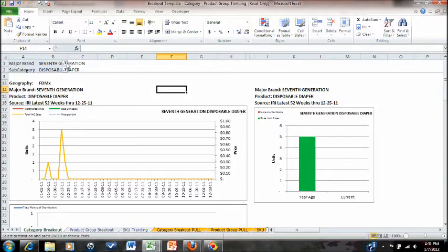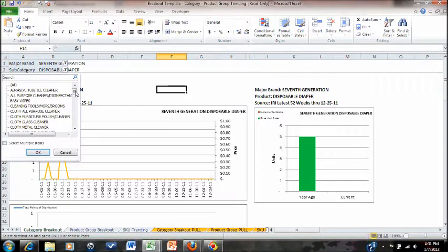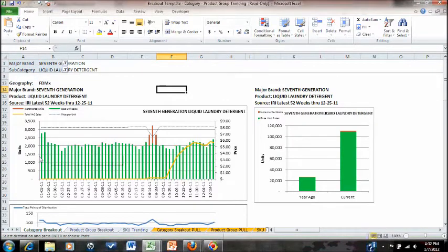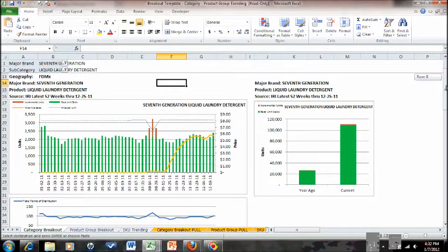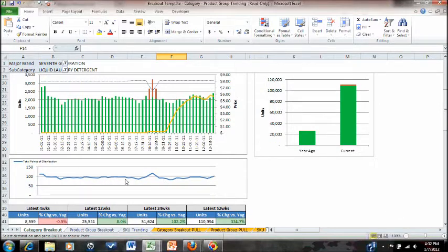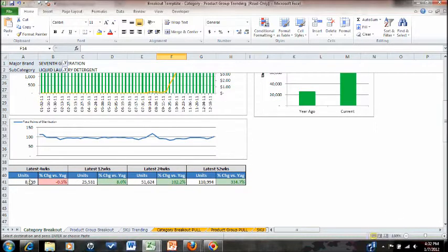Going back to the first gray tab, the Category Breakout, this should now be populated with the data that you pulled. So we were looking at Safeway. It says geography there, FDMX. This is user defined, so make sure you change that. You're able to see the consumption data, the pricing, incremental units versus base units, total points of distribution and how it has trended over time, and also trends in the latest 4, 12, 24, and 52 weeks.